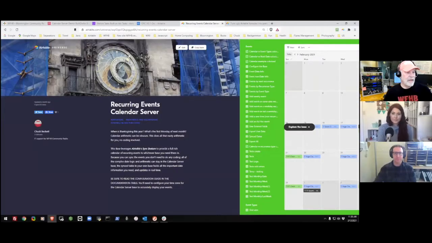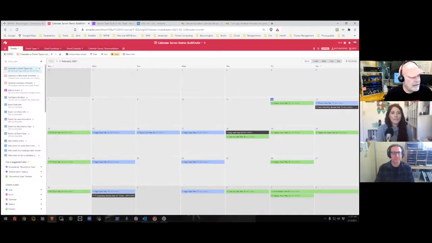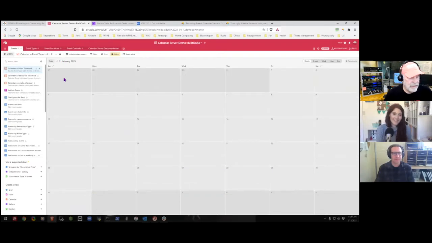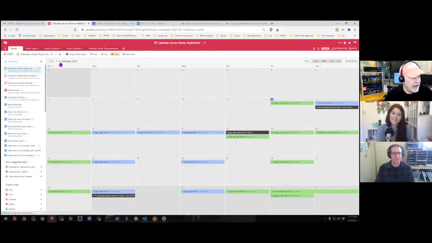This is the universe display for the recurring events calendar server. All right. And I'm going to show you a demo here. So this is a calendar. It has events on it. And I'm going to go backwards in time, and you'll notice that there are no events that occur in the past. And that's because the calendar server, as time marches on and a future event, the next recurrence of that event moves into the past, the calendar server automatically recalculates. So it's a perpetual calendar, and you don't have to continually update it.